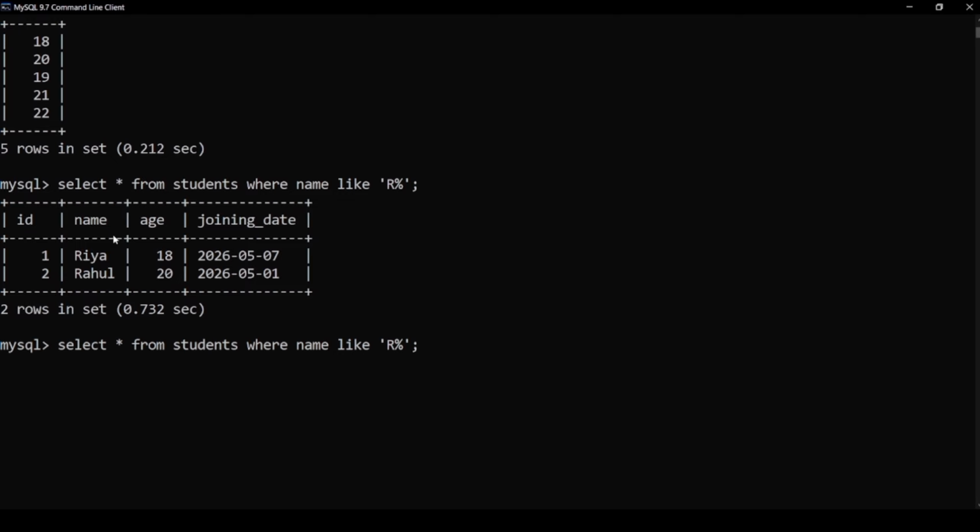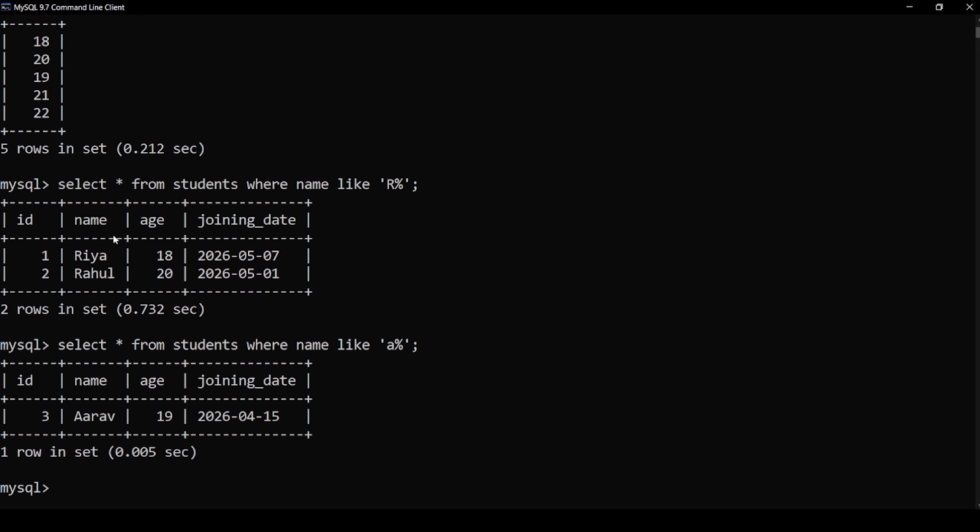I'll mention select star. I mentioned there R, right? I'll mention here percent A and I'll enter. So what does it do here? Now here the query displays the names ending with the letter A. Okay, so that is what like queries do.